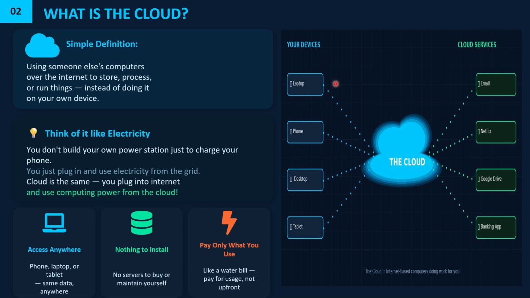This diagram shows your devices, like laptops, phones, desktops, and tablets. But in terms of cloud, it's about email, Netflix, Google Drive, and banking apps. These are some of the cloud services that you are using currently. The cloud is internet-based computers doing work for you. You don't need physical storage to store your data, you can store it on the cloud. It's like someone else's computer, and you are going to learn more about it.